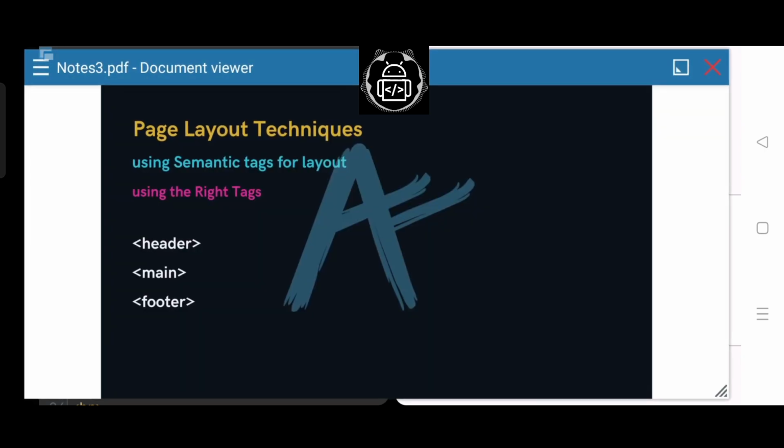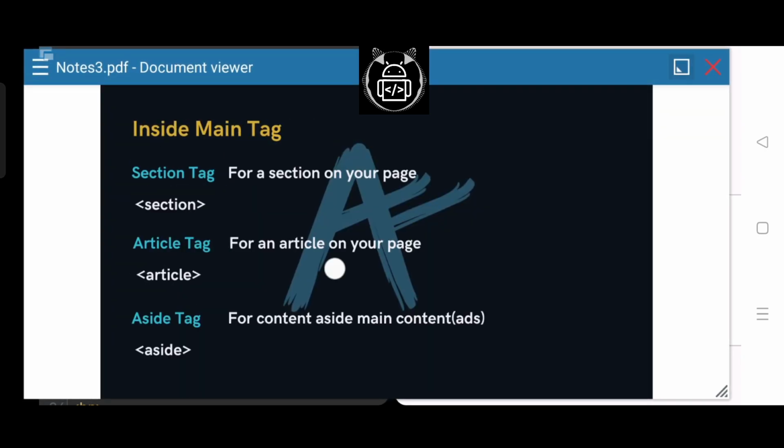Talking about the main tag, inside the main tag, we'll divide three major parts, with the first being our section tag part. Section tag is used for sectioning on your page, meaning if we want to divide our page into sections. Here we'll write about our experience. Here we'll write about our education. Here we'll write about our project. So to create that section, we use the section tag.